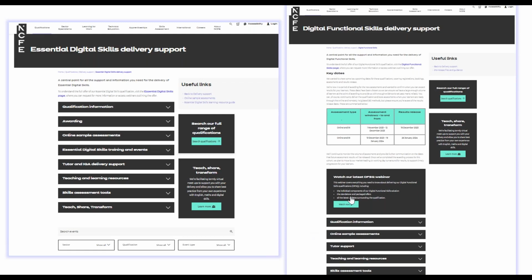And again, you've got quick links to the qualification information. You've got quick links to the online sample assessments. Later down the page, you've got our training and events, and you will notice that the training and events for digital functional skills are the same as for essential digital skills.